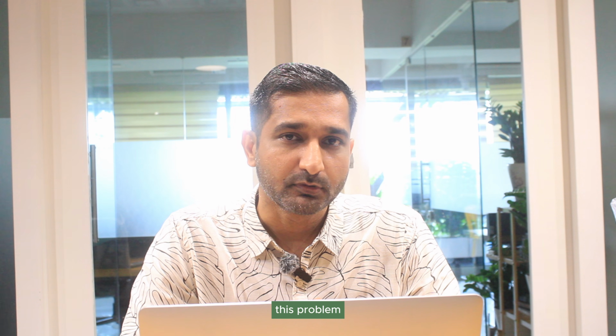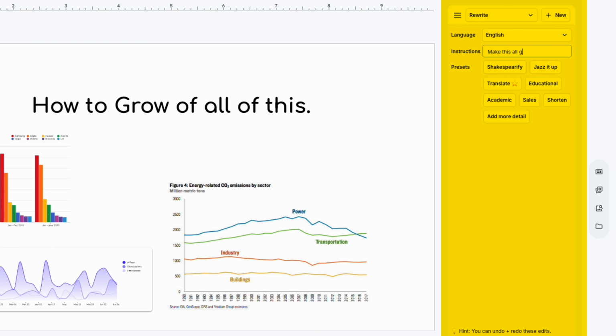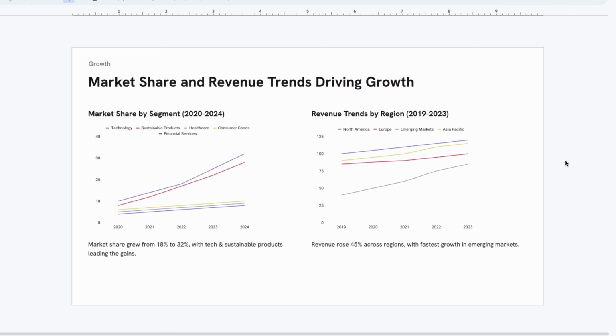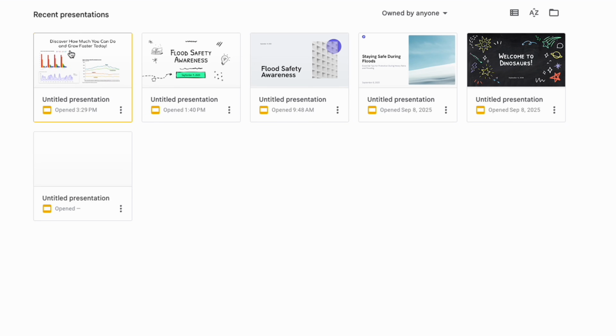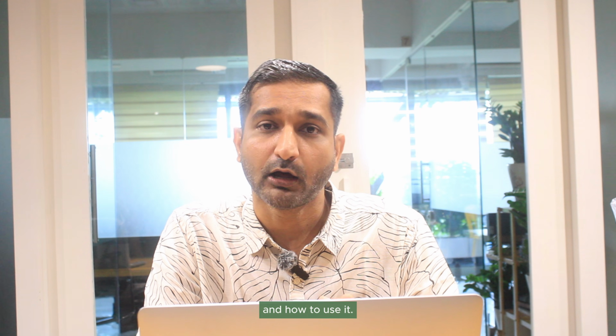So I found this problem and I found an awesome AI tool that just opened next to my docs or Google Slides, and using that same data within a few seconds it creates the presentation the way I want. I can save it, I can store it, and I can use it anytime in the future. So are you excited to see that tool? So let's see what the tool is and how to use it.